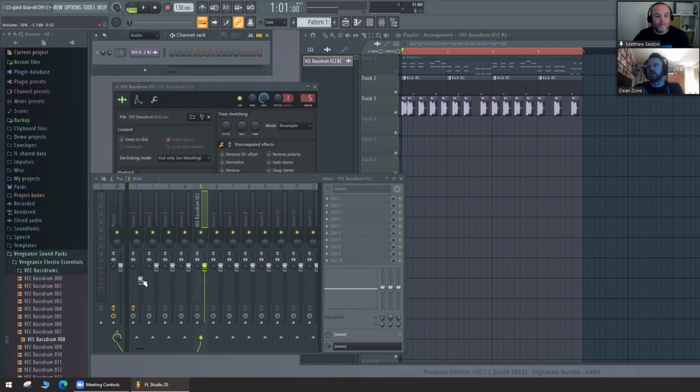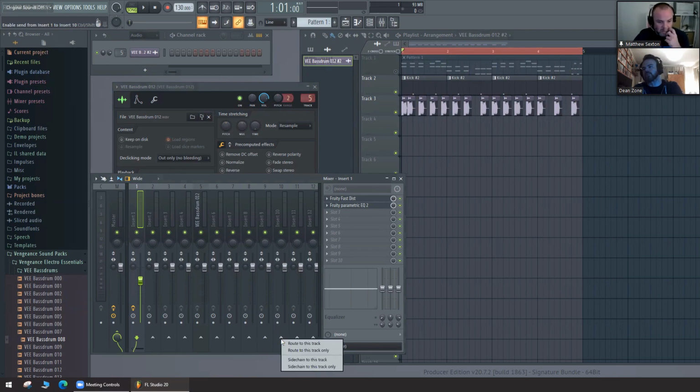So if you left click on insert 1, can you see the little green arrow, the little green cable sticking out at the bottom? That basically tells you where that channel is sending the sound to. So I want you to go to channel 10, and you see the little arrow at the bottom, right click that arrow, and select route to this track only. Now that will basically remove any other routing sources and send only to that track.